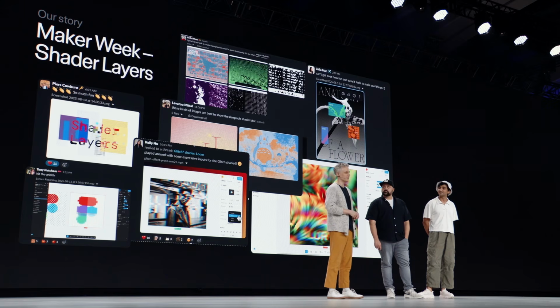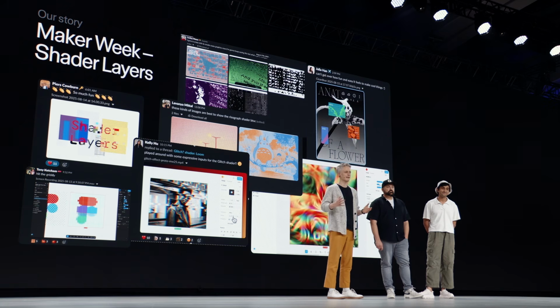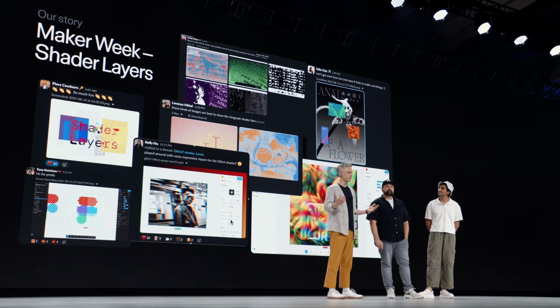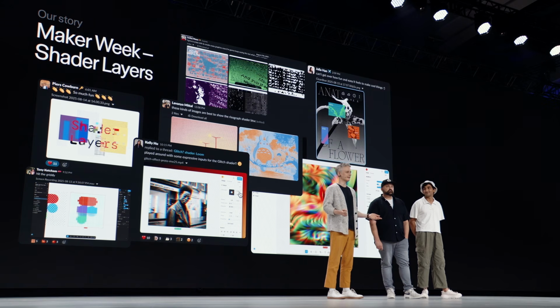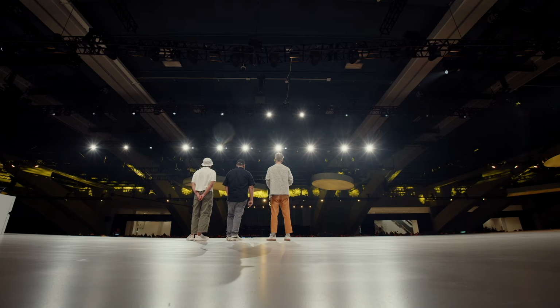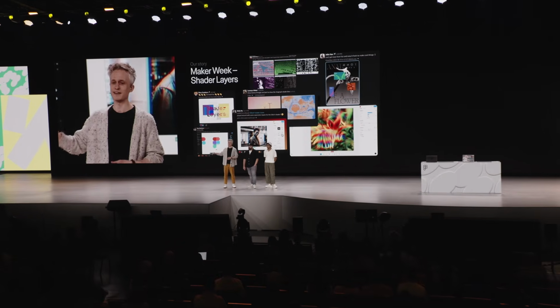Every year, Figma has a whole company hack event that we call Maker Week. And everyone across the company works on whatever they're passionate about, and some amazing things get built. So at Maker Week last August, a bunch of the team built a concept called shader layers, which placed shaders directly into the layers panel.